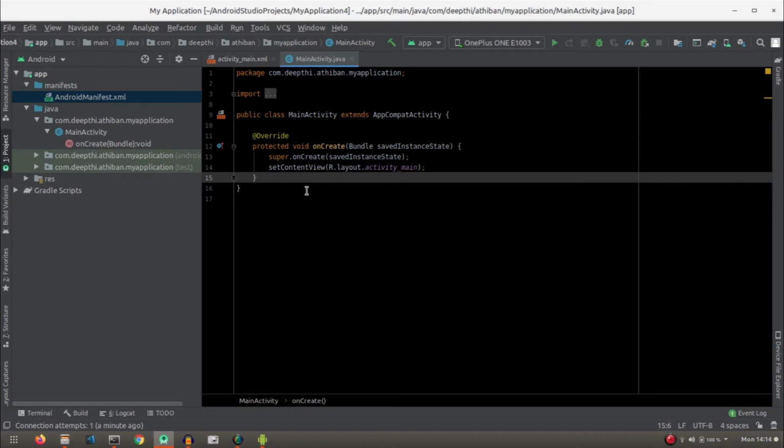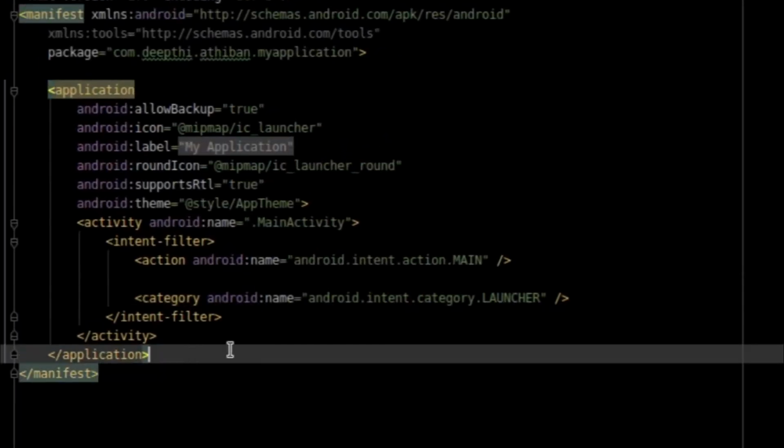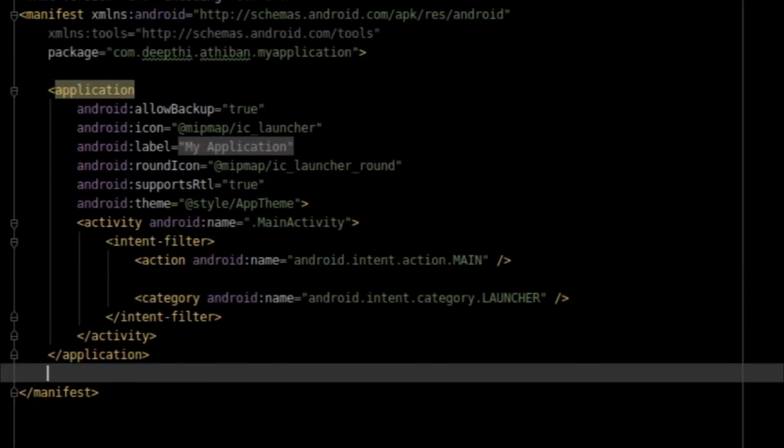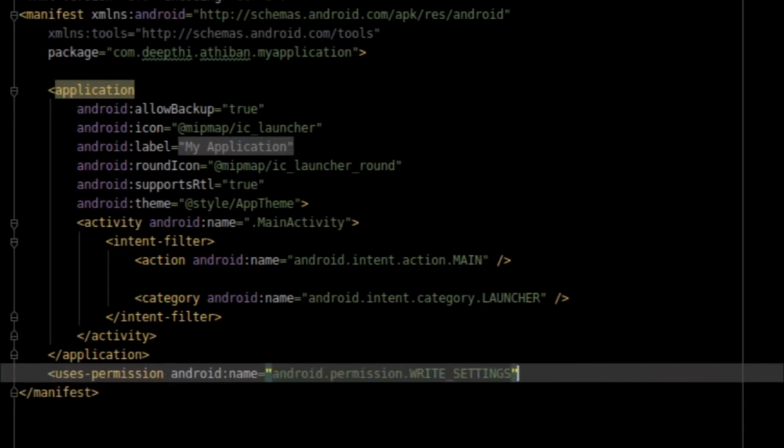Hello guys, in this tutorial I'll be showing you how to change Android system brightness using your app. For changing system brightness, you have to request write settings permission from Android. Let's go to the Android manifest file, and below your application tag let's write uses-permission and select WRITE_SETTINGS.